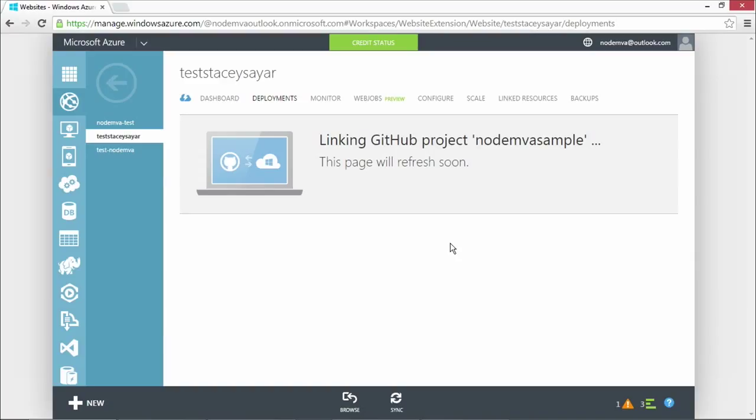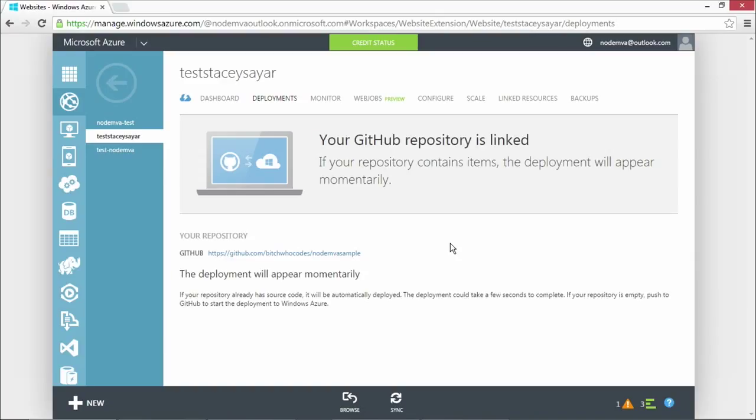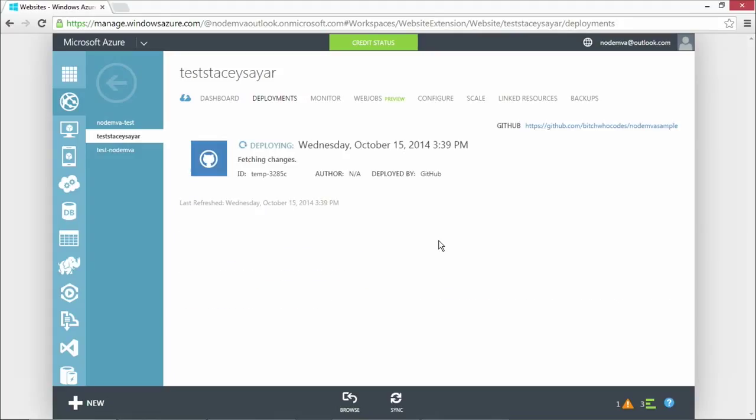And it says, okay, we've linked this for you now. And if there are items, it'll show momentarily. Now, maybe you just created a remote repository, you haven't put anything in there, and you're just trying to do all of your kind of setting up your environment. And so, it will go ahead and do that.